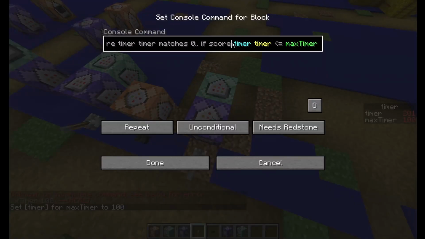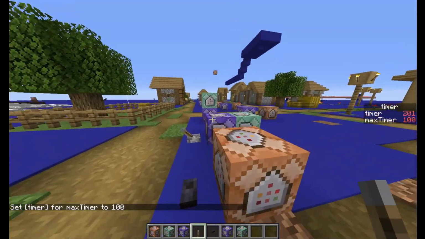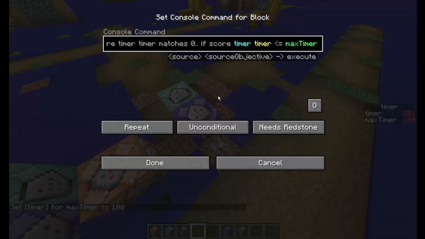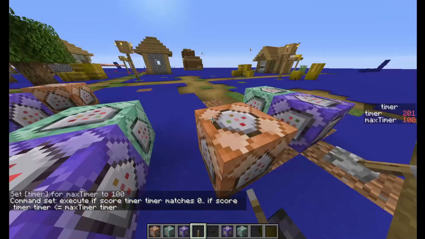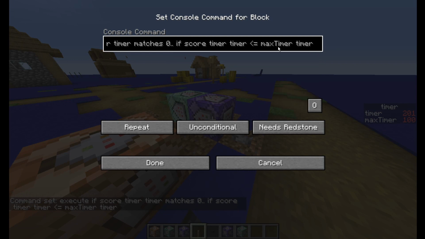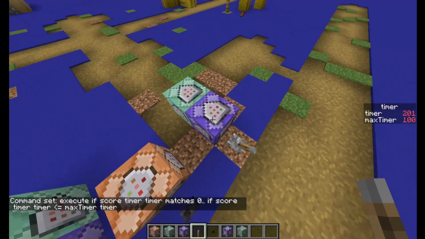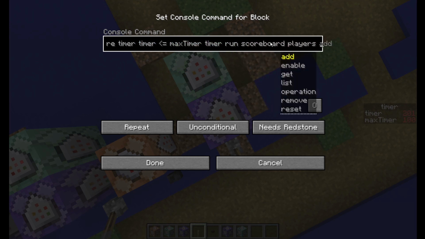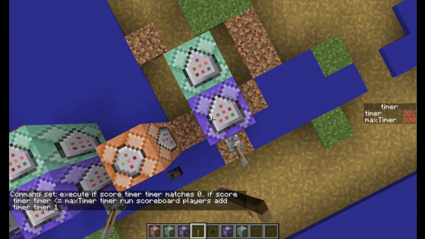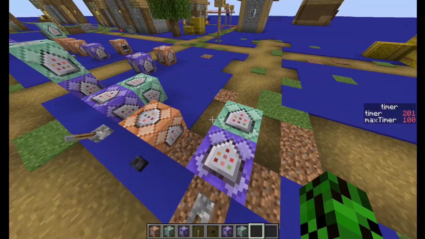Basically what we do is if score timer, and this means less than or equal to. Kind of like what we did here with the dots, but a little bit different. And we just do timer after max timer. This basically does the same thing as this, but this time you can set max timer to any value you want and it'll execute all the way up to there. After that, we just do run scoreboard players add timer 1.